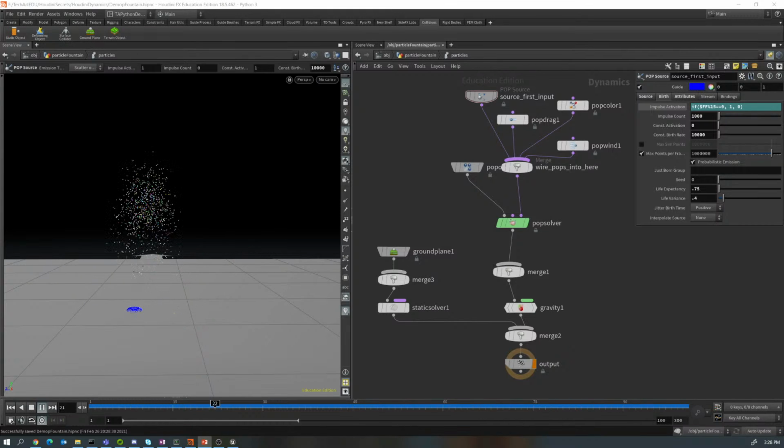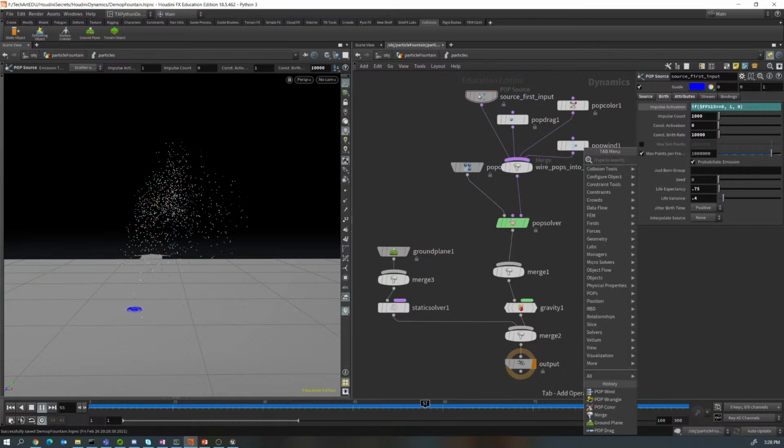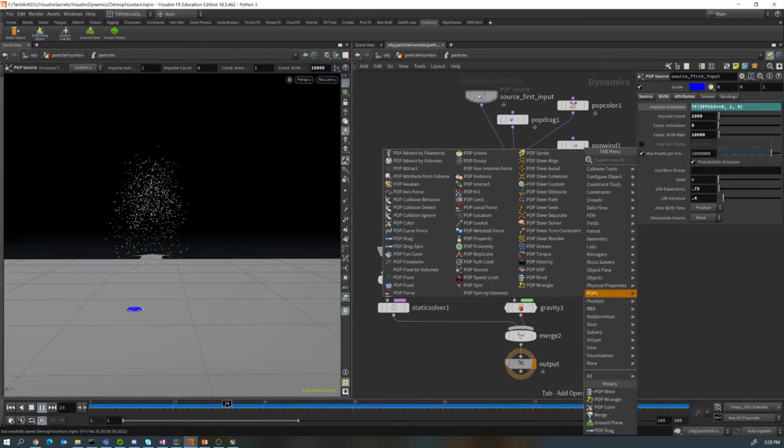So really, there's not a whole lot to pops. If we hit tab here and just type in pops, this is all the pop stuff that we have. There's stuff here for the pop fireworks and the pop fluid, which are a little bit more involved, but I haven't had a chance to really play around with these a lot. Really they're just standard run-of-the-mill operations that you could apply onto particles. Anything you could do with a particle, you could probably do with one of these pops.